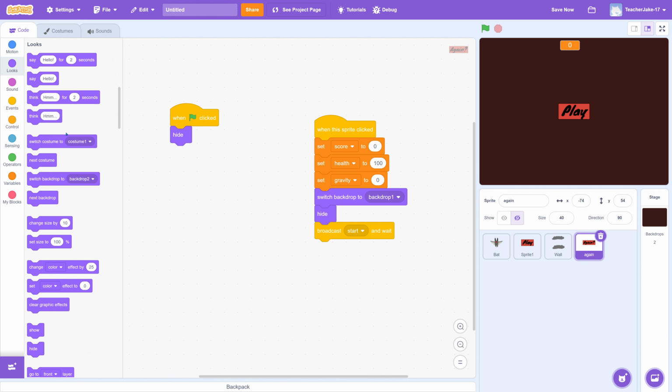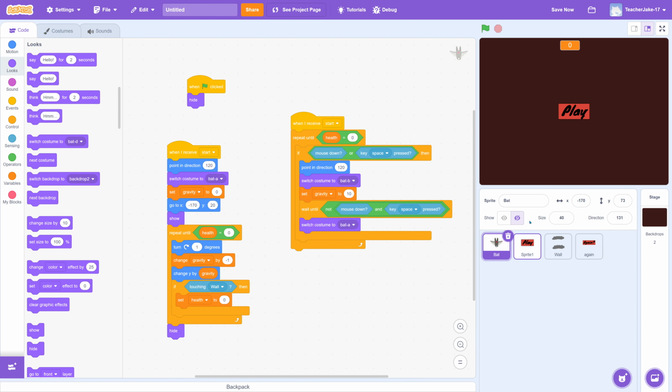I'm going to get rid of this show. That all looks pretty good to me. This does say broadcast and wait. I think we could just use a broadcast tag, but that's fine for right now. But our button will never show up. So if you remember, we talked about on our bat code here, once we run out of health, we can broadcast out that our game is over. So I'm going to go to events, and I'm going to grab this broadcast, and I'm going to put it right before I hide my bat. And I'm going to get a new message, and I'm just going to say game over here.